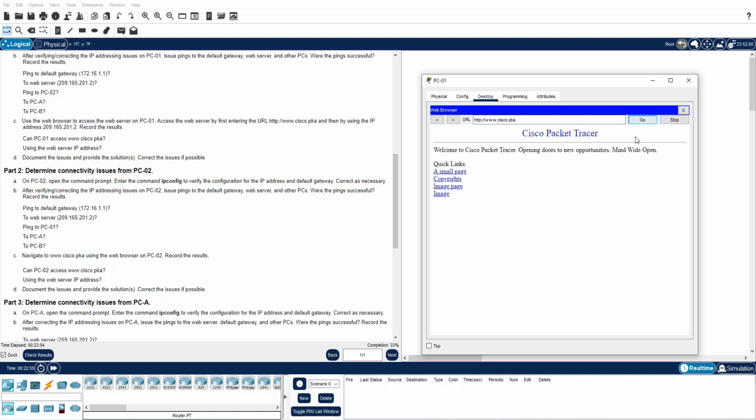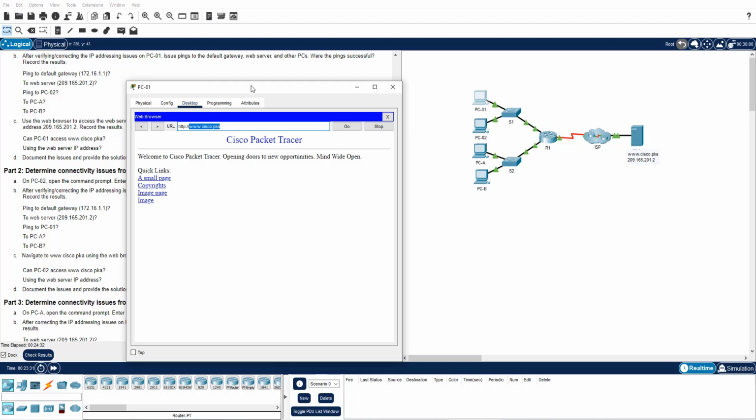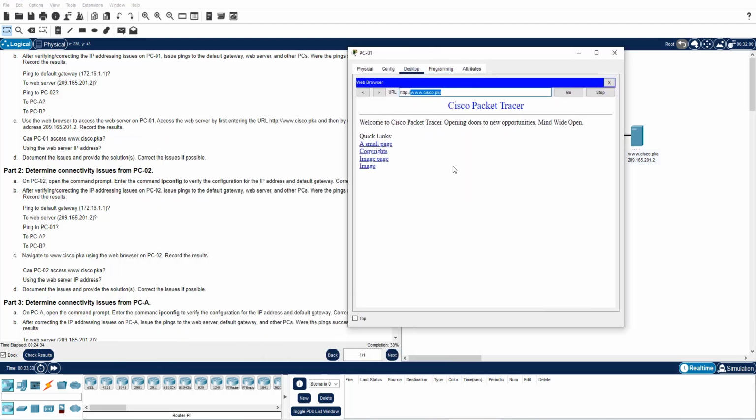Click go, or you can press enter. Yes, that is successful. This is domain name service, or DNS, in action. Routers don't do domain names. A router can't route www.cisco.pka. That's where DNS comes in. It resolves, or does resolution of, this to an IP address and then sends that on to the router. So DNS made it possible for this to be displayed.